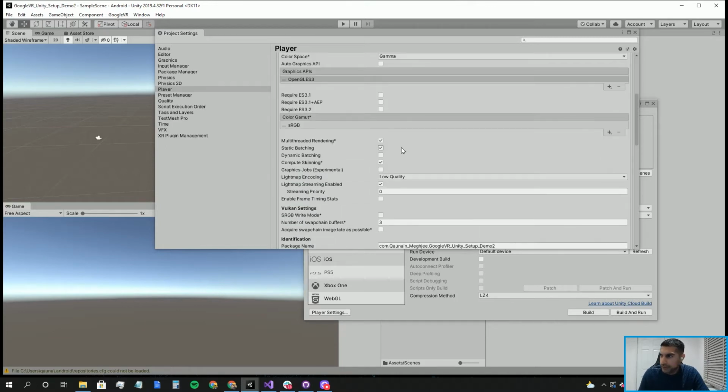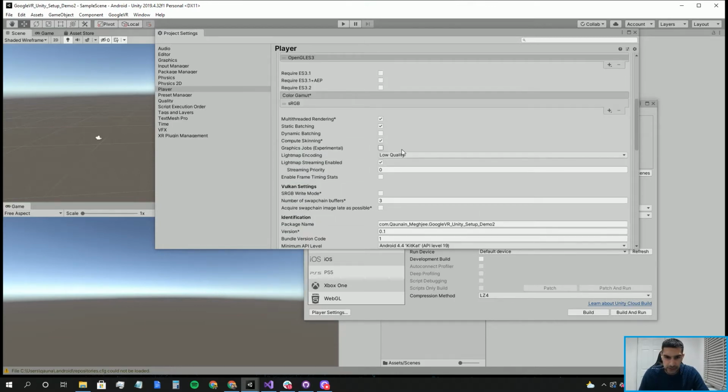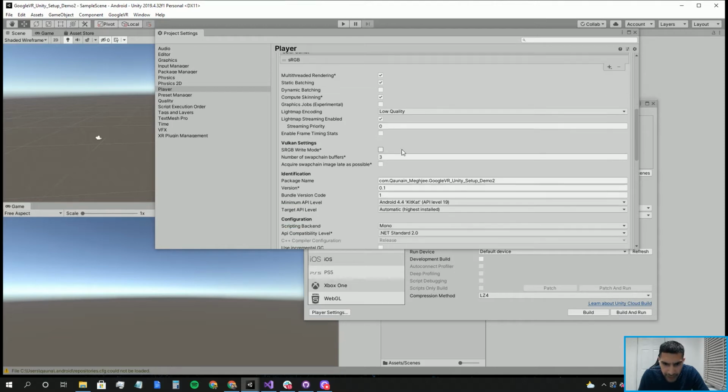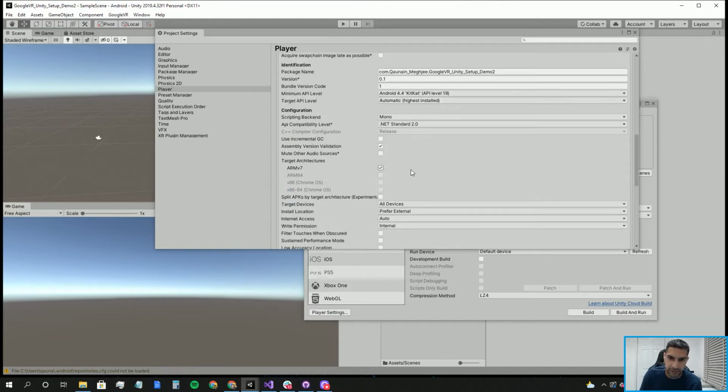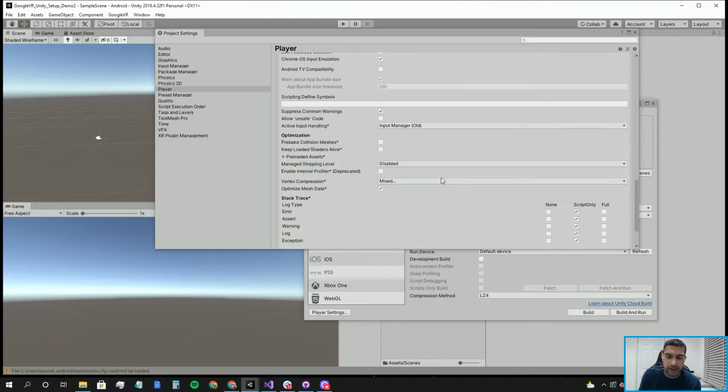Then keep scrolling down, and here, minimum API level, it needs to be API 19, which is Android 4.4 KitKat, if anyone remembers Android KitKat. It has to be that at minimum, and target, go for the highest installed. So luckily I didn't have to mess with that, but you may have to, depending on how old your Unity version is. You may have to set this to 4.4 as your minimum, API 19 basically.